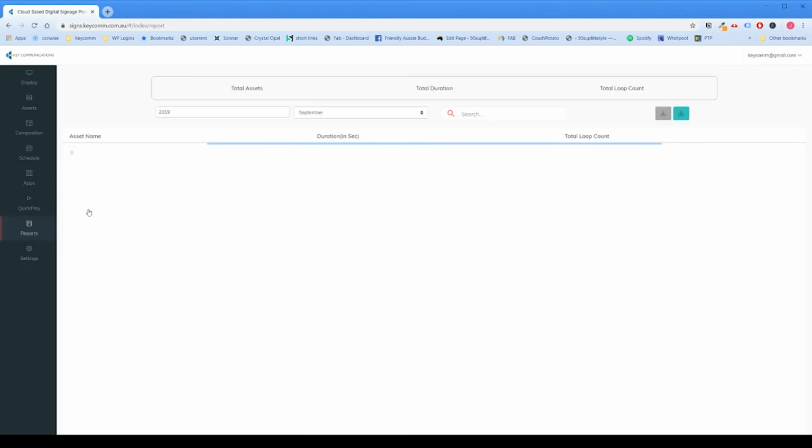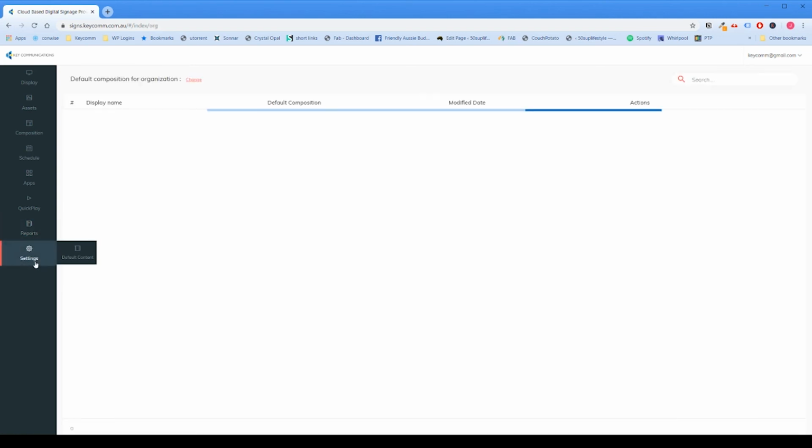And then you've got the report section, which really just shows you how long things have been running for and things like that. And if you want to have a default content, you can put on a default composition. So if there's no schedule set, this is what plays. And really, that's all there is to it.